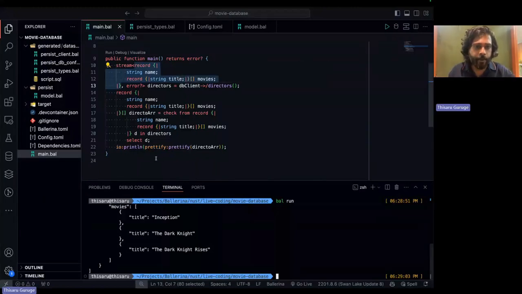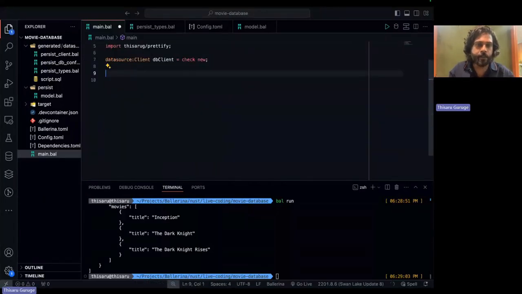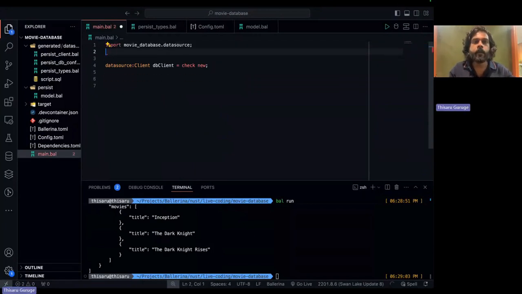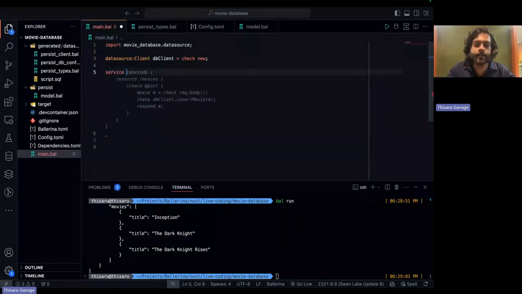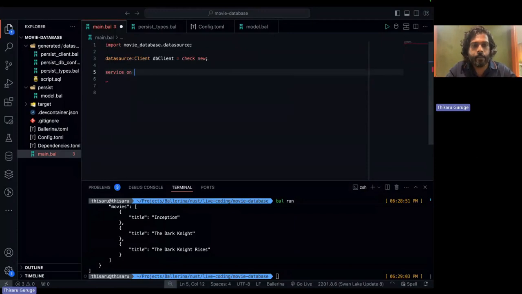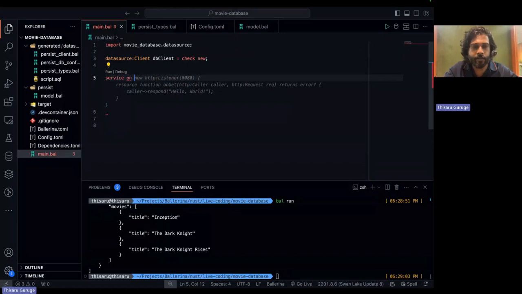Okay, so I don't need this main function now. I still need my database client, and I'm going to write a service. As I said earlier, services are first-class citizens in Ballerina, so it's quite straightforward. I'm going to write a service, and this service should listen on a particular port. So I'm going to say on new GraphQL listener.